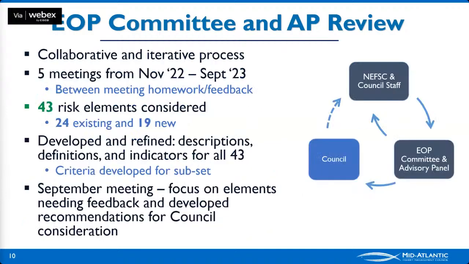I'm not going to spend a lot of time on the process because Michelle has updated you after each of our meetings, but I think the process is really important here. The risk assessment, as I just talked about, looks at 10 years of information and thinks about future risks. It's a complex document, and there's a lot going into it, but the process that we created was really important for us to get through everything that we needed to over the last year. It was a really collaborative process with our EOP committee and the AP. Every meeting was held jointly, which I think is really critical to make sure that stakeholders are engaged in the process and providing that feedback to the committee and ultimately back to the council.